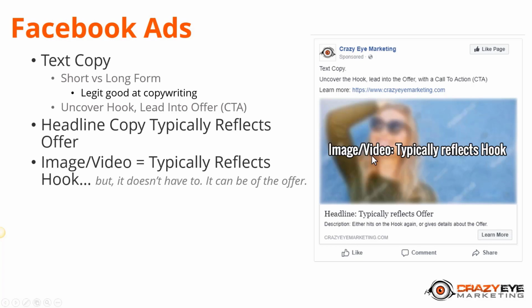The image or the video itself typically reflects the hook. So this again is that main benefit simplified. Like, what is the reward of the offer? You'd want to address that here in the image or video. Now, of course, you could also feature the offer itself here. Product demonstration videos can work very well. Also, showing people behind the scenes can also work very well. That'd probably be more considered like showing somebody the offer as opposed to the hook. So you can do hook or offer here.